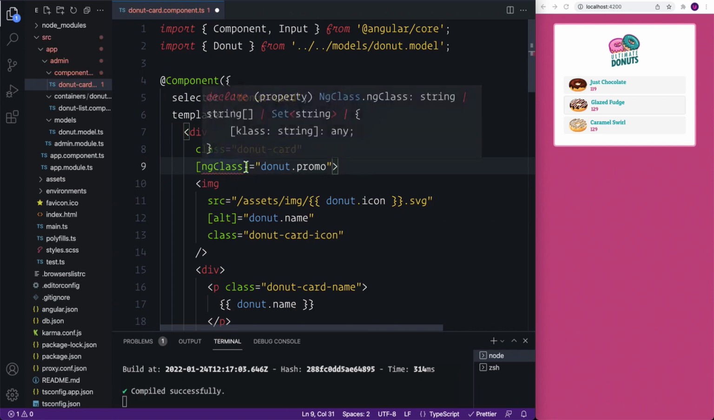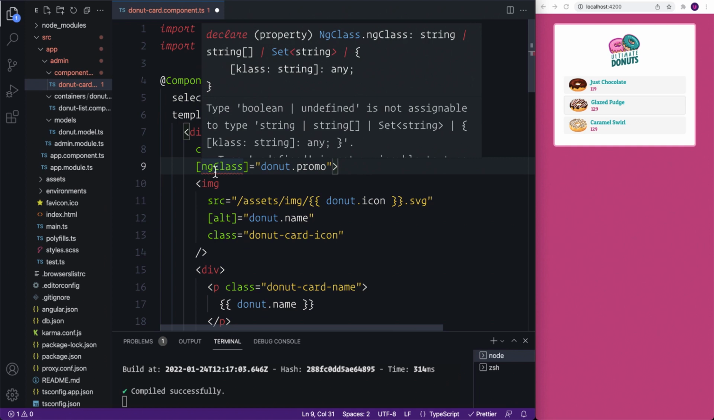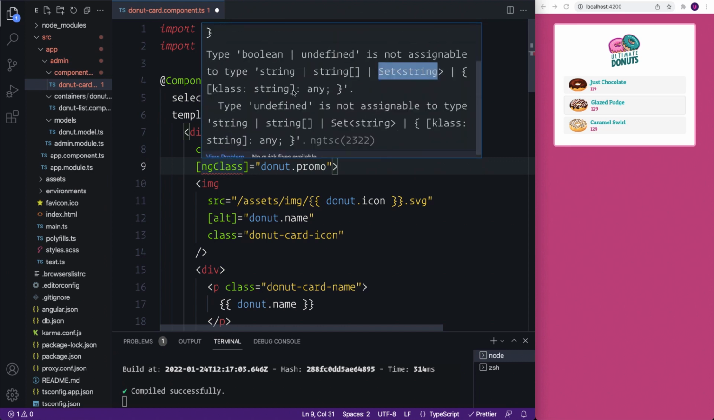This is then going to give us an error, and this is because we're just passing in a simple boolean, which type boolean is not assignable to type of string. So we can pass in a string to ngClass. We can also pass in an array of strings to ngClass. We can also pass in a JavaScript set, but most commonly we'll be using this object form where we can pass in a string property with any kind of value.